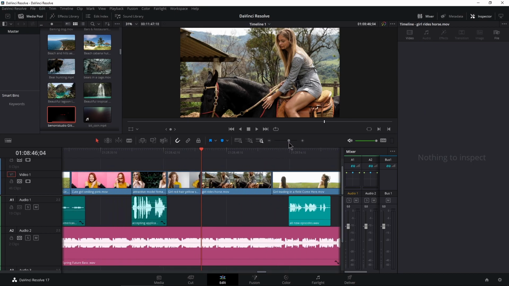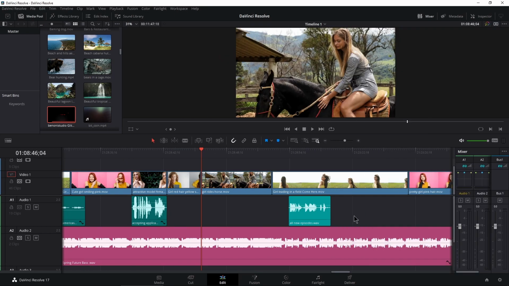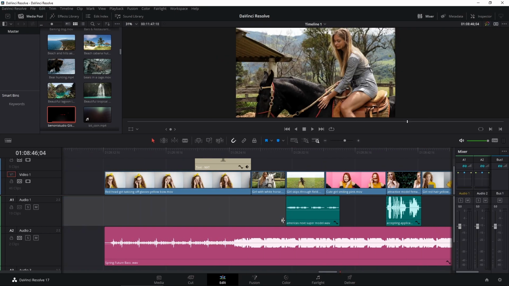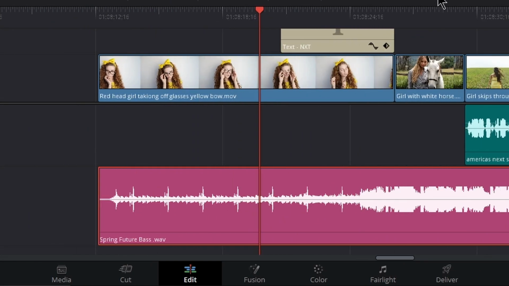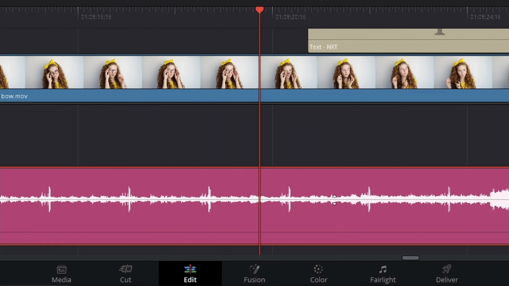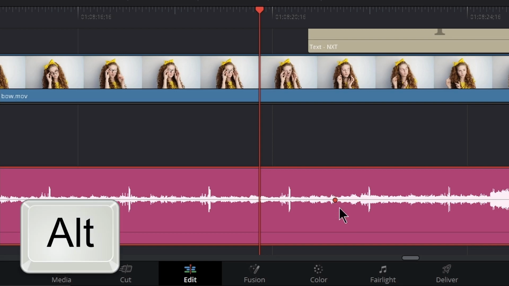Okay, so now that we know how to adjust our volume either on a per track basis or per clip basis, now we can use keyframes to adjust the level of the audio as our track plays. As I mentioned up top, to add a keyframe, it's really easy. Just hover over that center line, hold down Alt and click, and there is your keyframe.